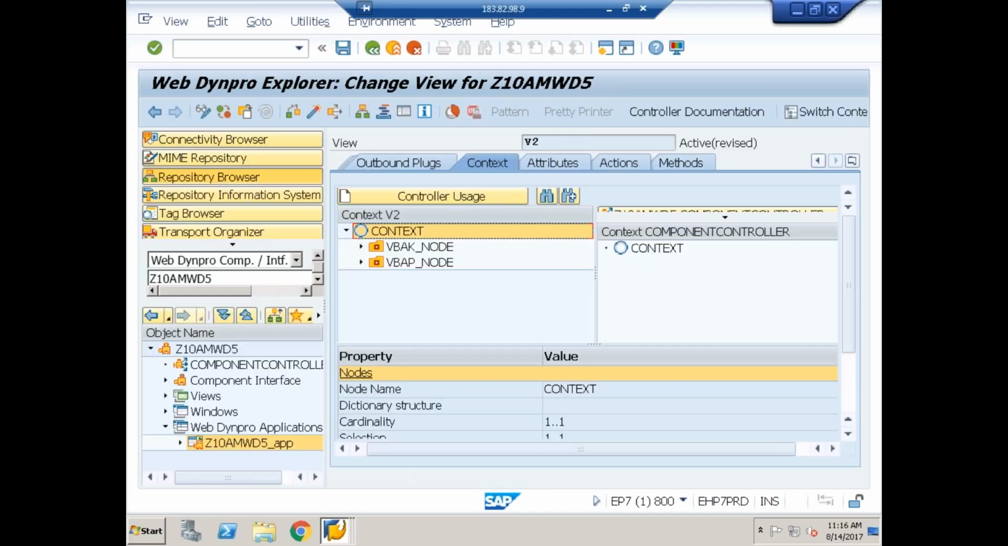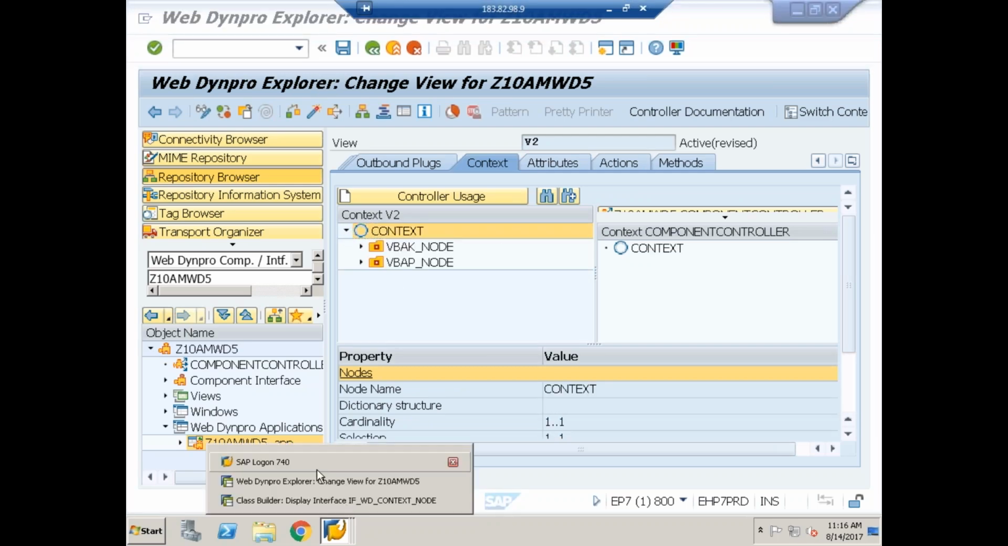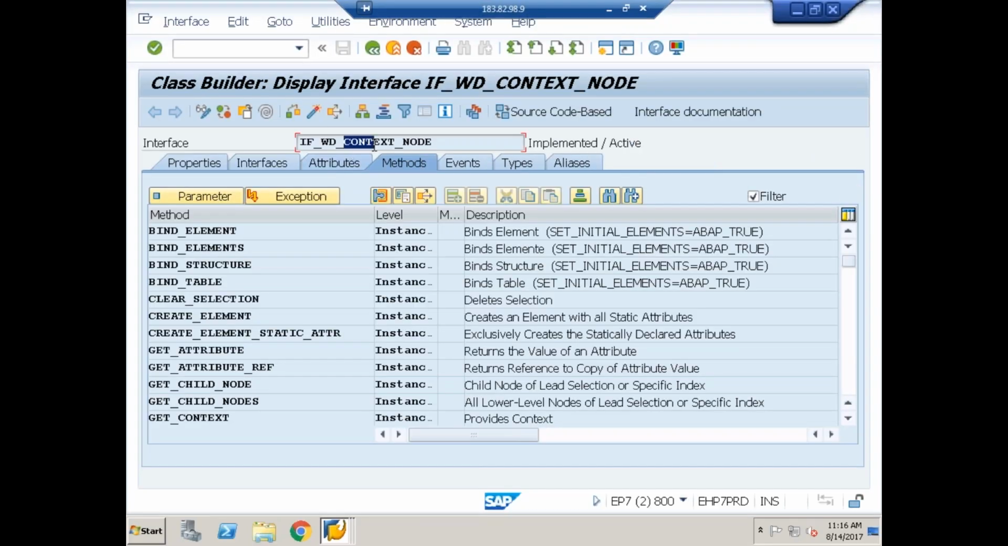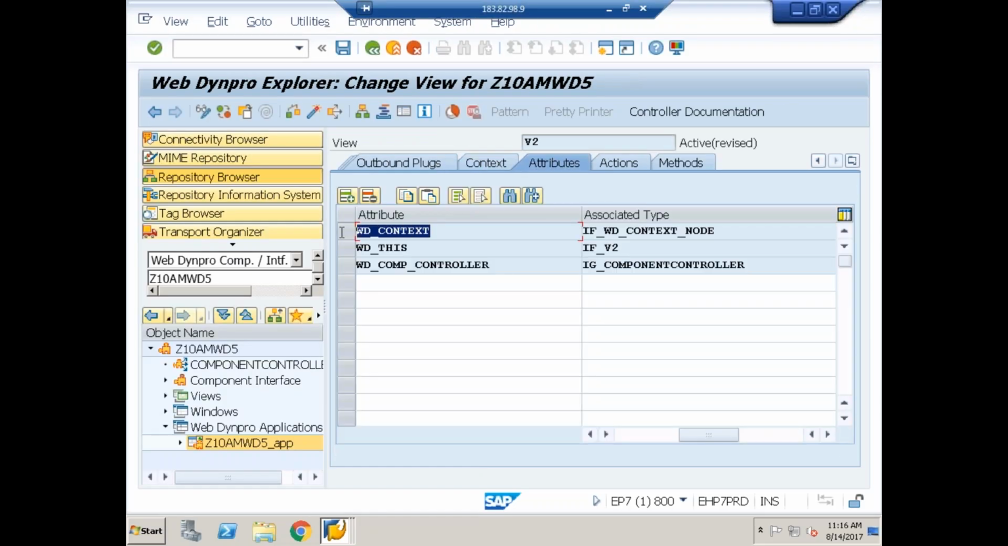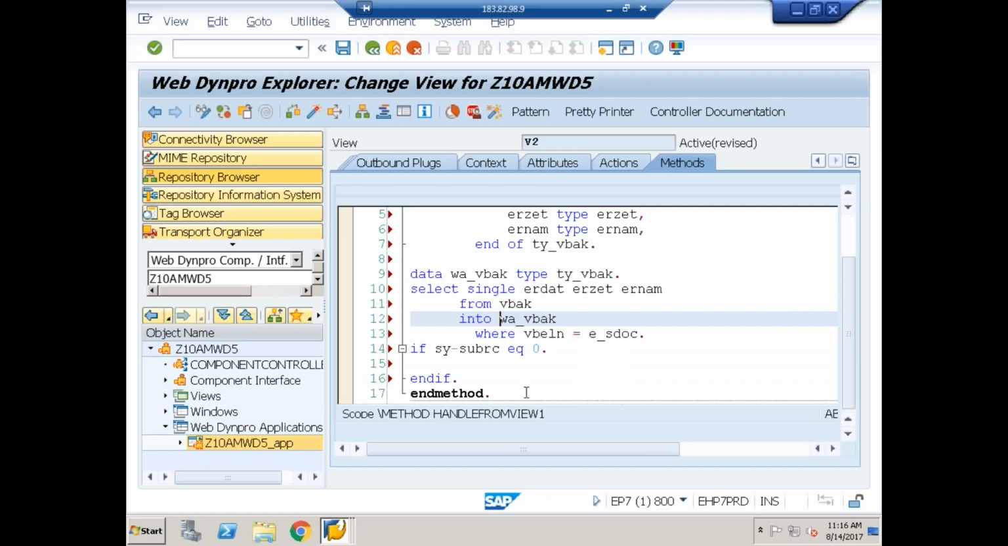So what is that thing you have to understand? I have to set the value for that node, which means I have to get the address of that node. Where is that node available? As a child of root. Child is represented by which interface? If_wd_context_node. In that interface there is a method, get child node. This method is an instance method. How do we access instance methods? By using an object. What is the object of this interface given by SAP? wd_context. So using this object I need to call get child node.